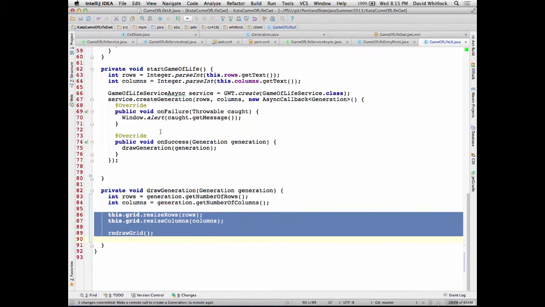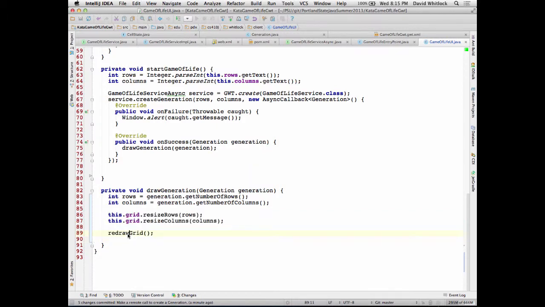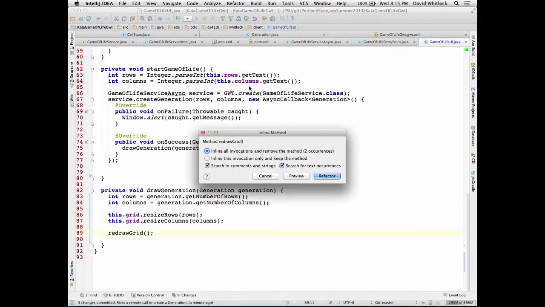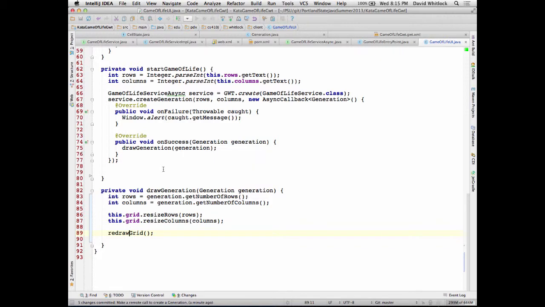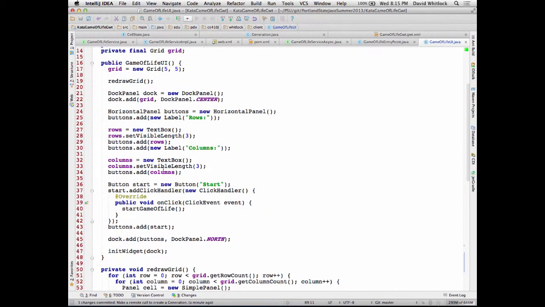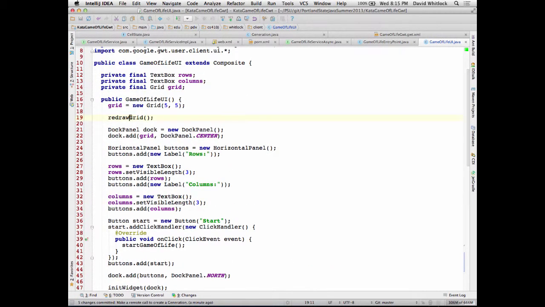What does redraw grid do? I think I'm just going to inline redraw grid. So refactor inline. Inline all invocations. Oh wait, there are 2 occurrences of it? Where else is redraw grid used? Oh, so draw the initial grid? Right here.